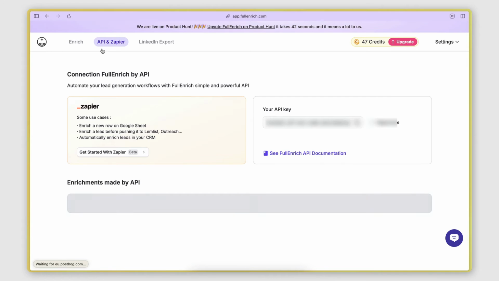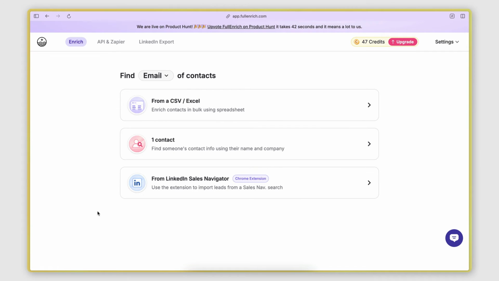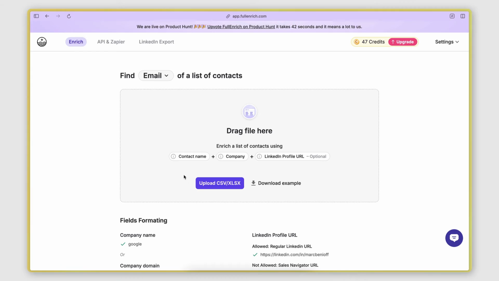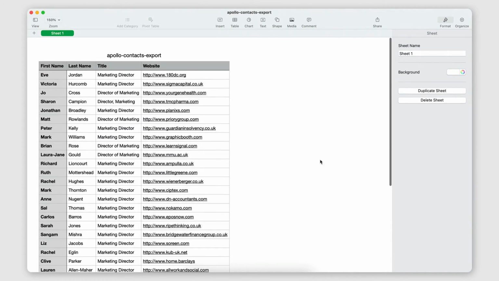They also allow you to integrate with an existing automation flow you might have in Zapier, or it could be anywhere actually, because they have an API. So that's also a nice option there. But I'm now going to try it out and see what results I can get. So I'm going to upload a CSV I have here with some contacts that I want to get the emails of.